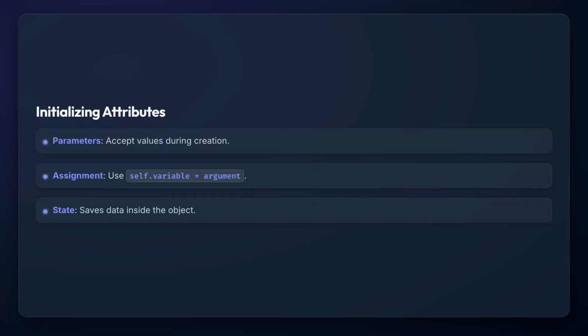Once defined, the constructor can accept extra parameters. We take those values and assign them to the object using self.attribute_name. This stores the data directly into that specific object, allowing us to carry unique information like names or IDs wherever that object goes.